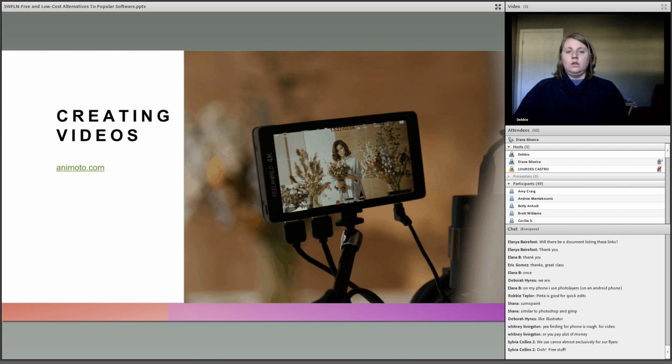And Animoto, this will allow you to create videos. You can add photos and kind of put them together into a video, add some music to it. The free version is very robust. The only thing is there's a little Animoto logo on the bottom. If you don't care about that, I don't particularly care about that, you can use it for free.